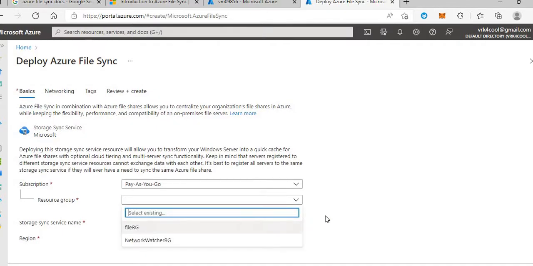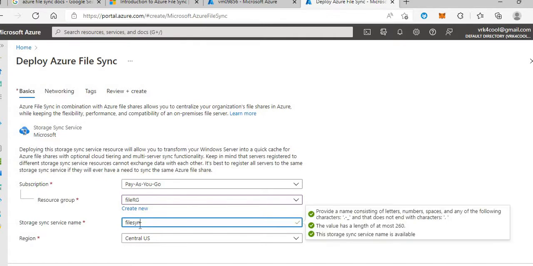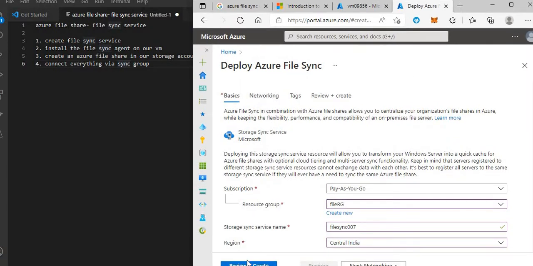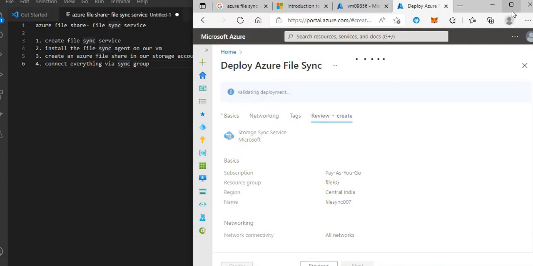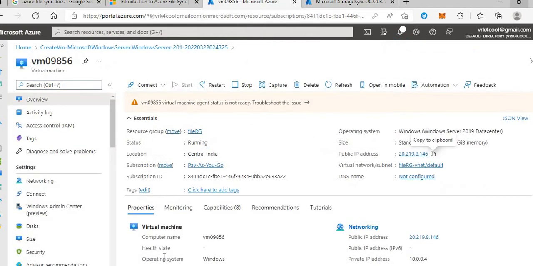Let me just create it quick. You can just give a name. File Sync 007. Just give a friendly name. I will select Central India. So that's being created. Meanwhile, there are some prerequisites.